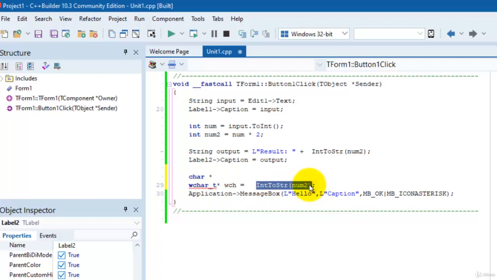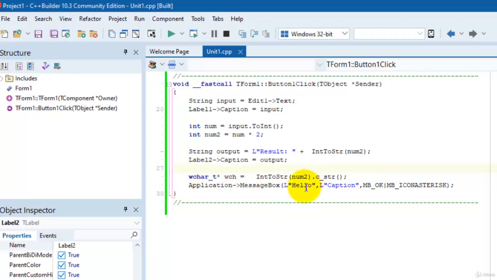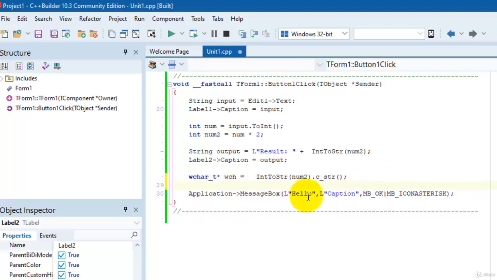So in order to convert this into a C string, we need to use the built-in function c_str. Alright, and save it. And now the error should go away. Alright, we need to delete this first one here, and the error goes away. Alright, so it's working now. And now we can put the result in here. Okay, now we can show the result in here.